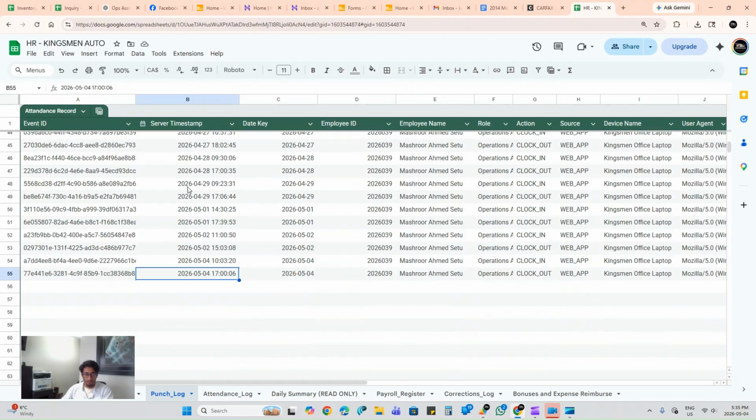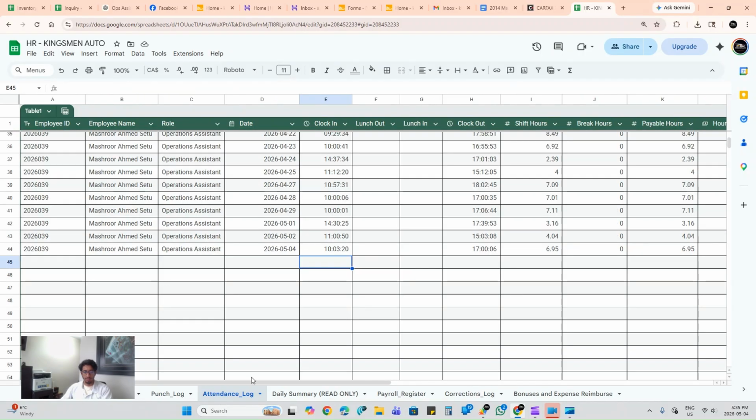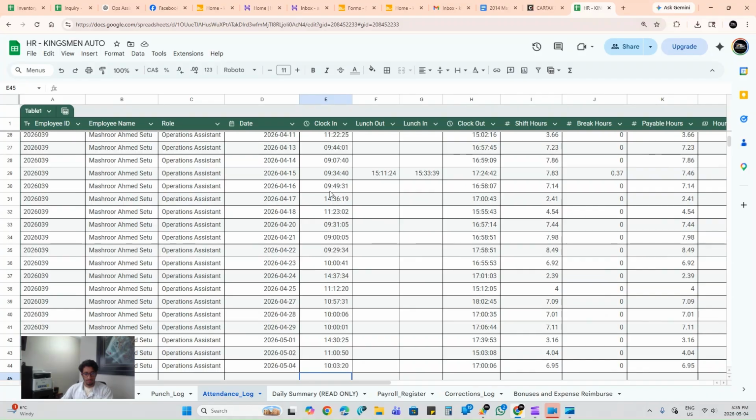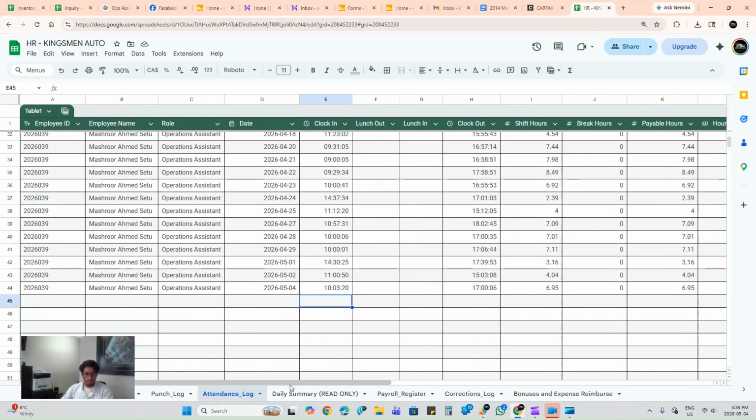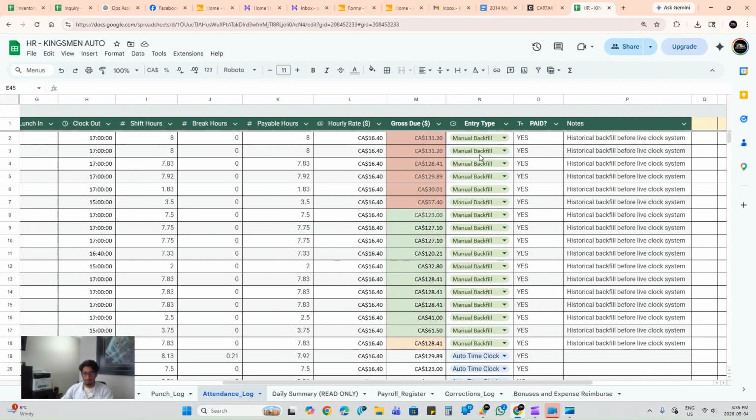This is what makes this authentic. This one tab makes the whole thing authentic and professional, but I will get back here later. First, attendance log. So here is all the recorded attendance for myself, of course, because I'm the only one working right now. There's all the attendance, and you can see this was all manual backfill, historical backfill before the live clock system.